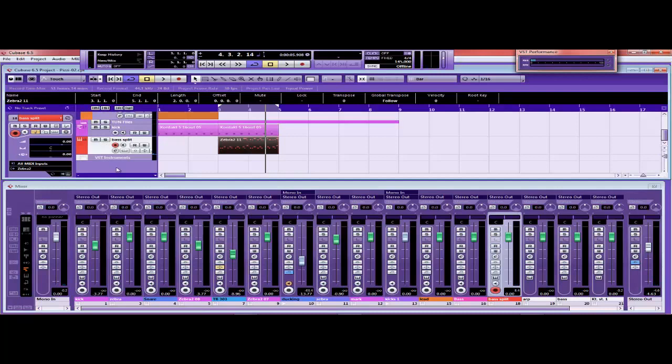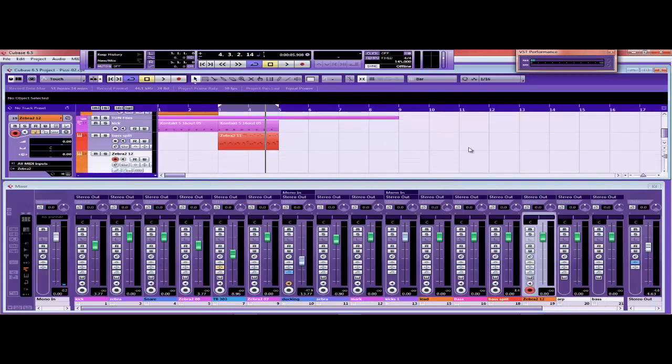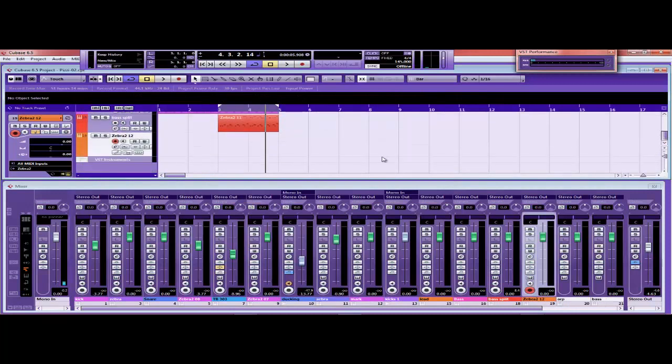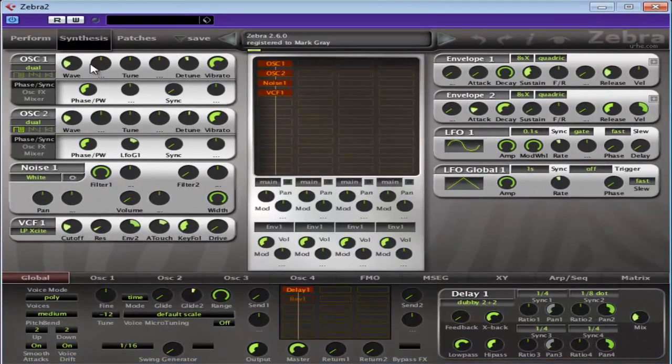How do you do this? Well, it is relatively easy. We'll just create another Zebra and I'll show you how it's done. So we open Zebra up. In this instance we have the sound.